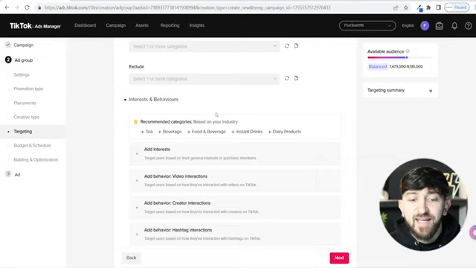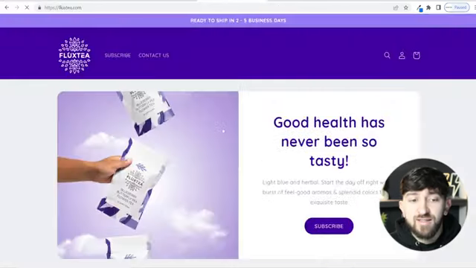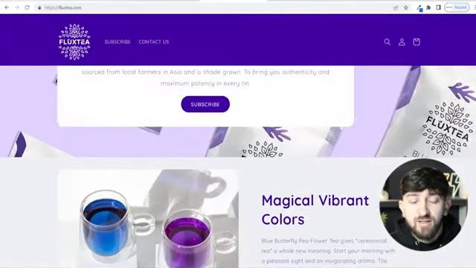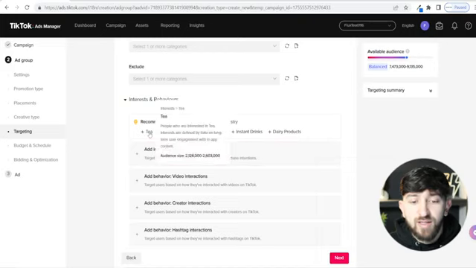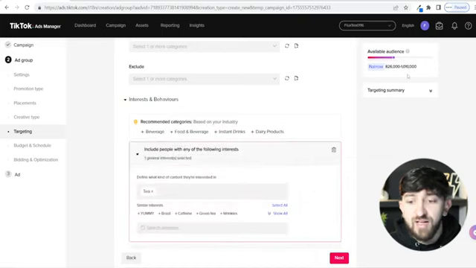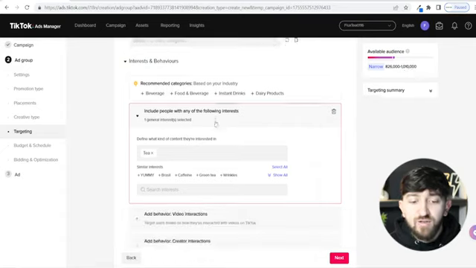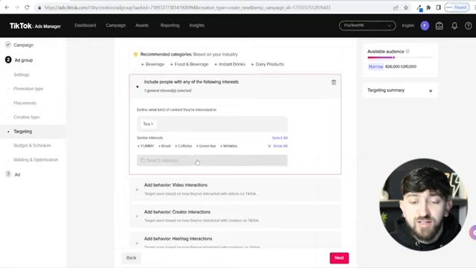So now if we scroll down, you will see interests and behaviors. You're going to see it's got a few recommended interests. For me, it's got tea already because I'm of course selling a tea-based product. That's really cool. So if we click on this, we can see what the audience size is going to be. You can see it's around 1 million, which is pretty cool. So I'm going to leave it as that. That's one interest, but you can also search for interests yourself as well.